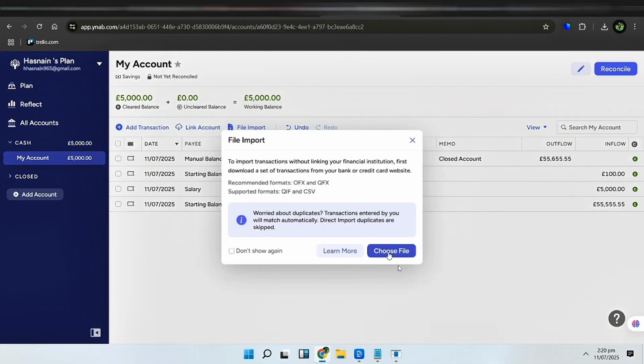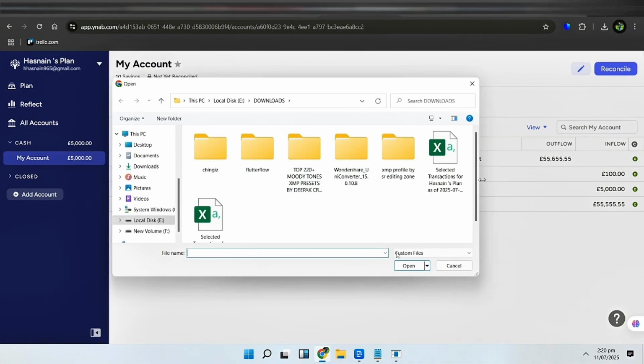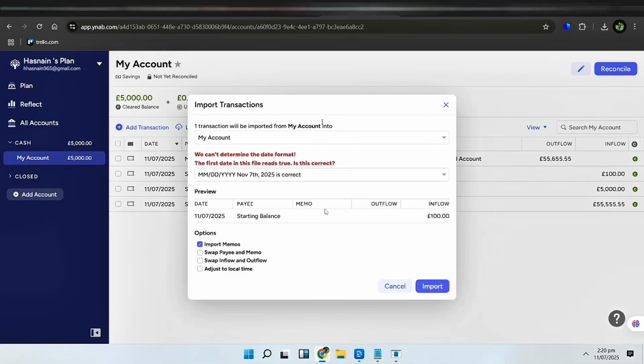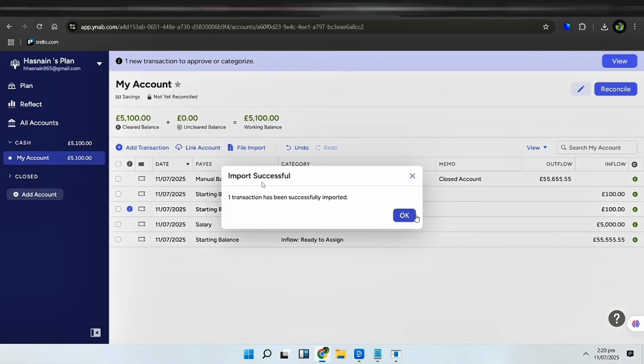In here, you just have to tap on Choose File, and then you just have to select the file that you want to import on the YNAB. So let's say, for example, this transactions. I'm just going to click on this one and then tap on import. So here it shows that the file is successfully imported. So you just have to tap on OK, and then you will see it in here.